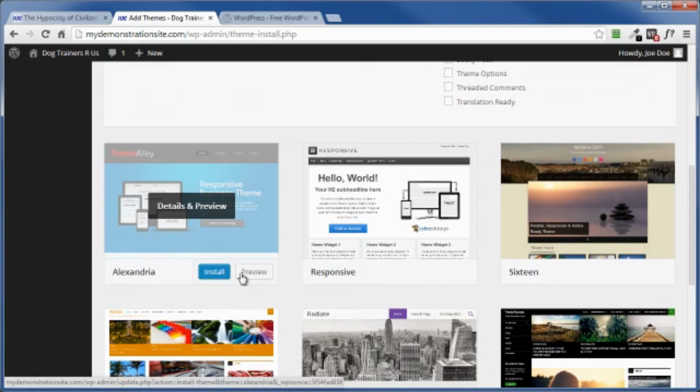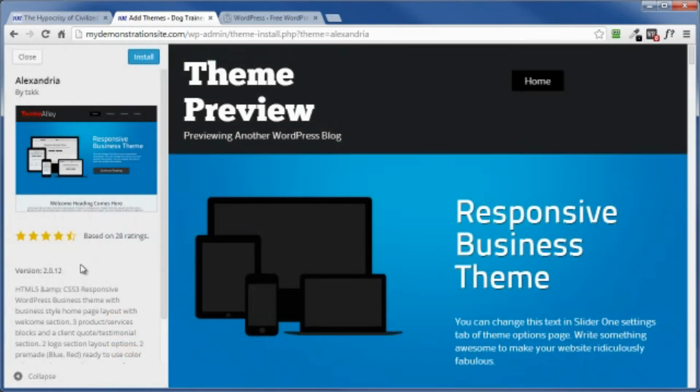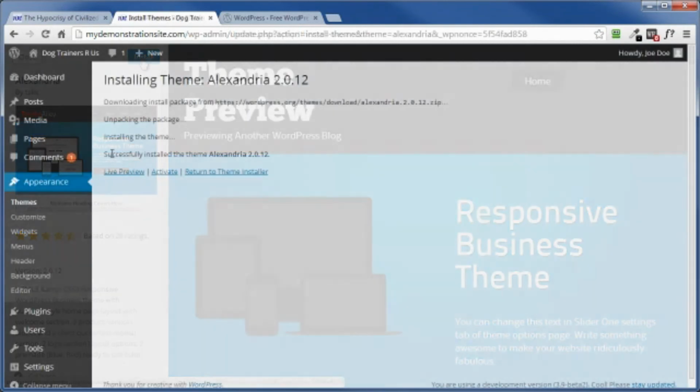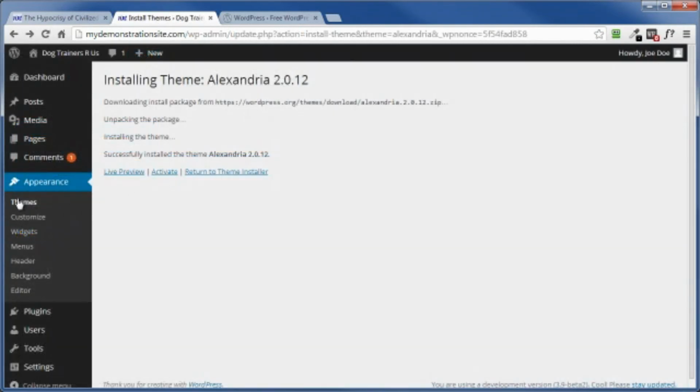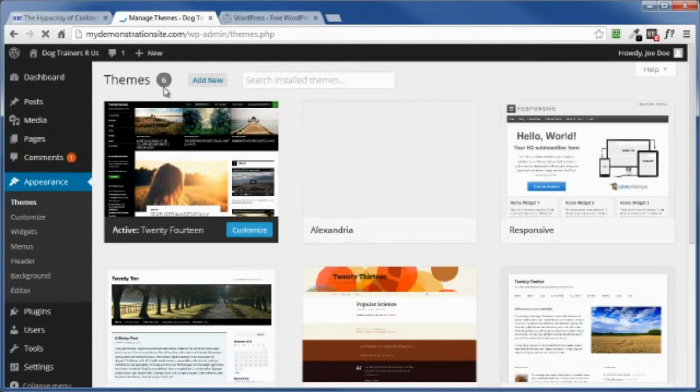Oh, and by the way, you can also preview it before you even install it. Click on Install. You get the little preview area here. And if you like what you're seeing, click on Install here, and it's now installed. Now let's come on back over to Themes. You can see now we have an additional theme installed.